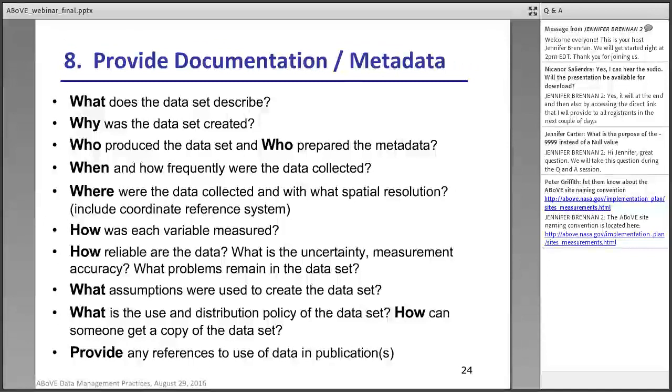This documentation would not necessarily have to be an XML metadata format, but before sharing your data, you might prepare a README file just in text format that addressed each of these points. And that would go a long way toward ensuring the correct and accurate reuse of your data set.